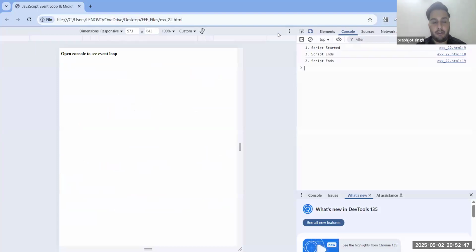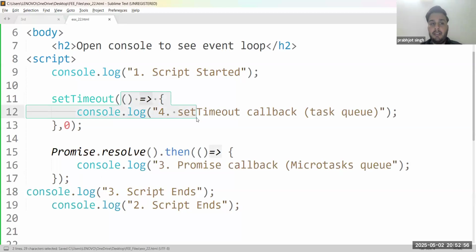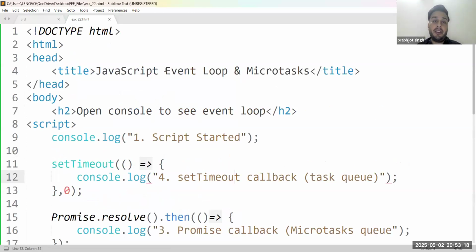JavaScript runs the function first of all. After that, we are having two tasks. One is the task queue, which is nothing but my setTimeout function and other document object model events. And the other is the promise that we are using, the micro task queue, which we are expecting will run before the task queue. That is the concept I wanted to explain to you.